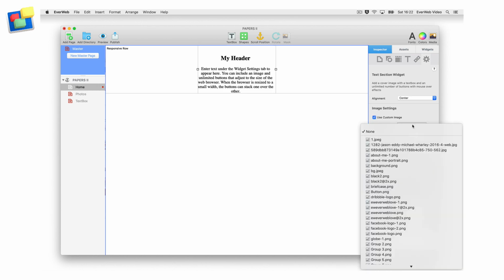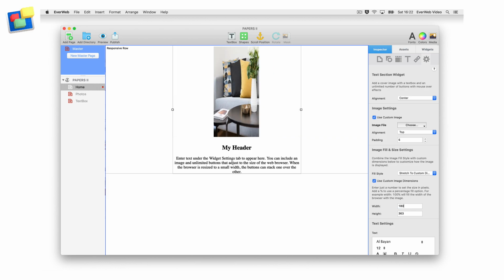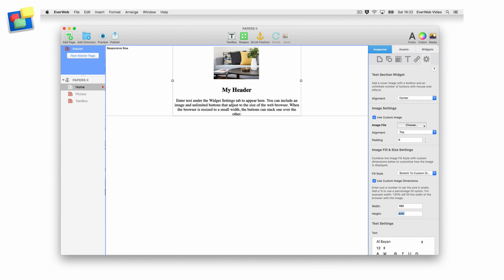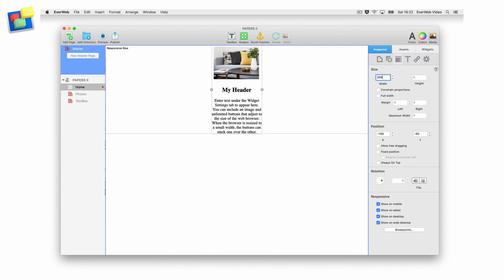Style the text section widget with an image and some text. When adding the image, set the width value to 180 pixels wide, and set the height to auto, so that the image retains its proportions. Set the width value of the widget itself in the Metrics Inspector to 200 pixels wide.